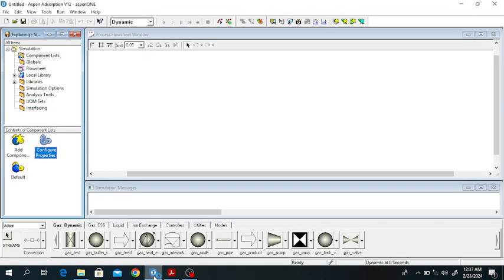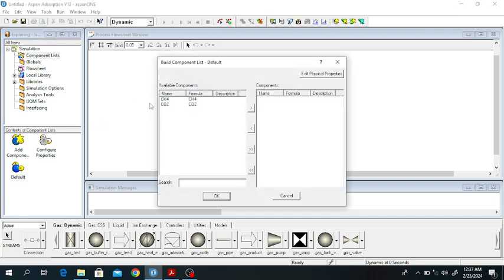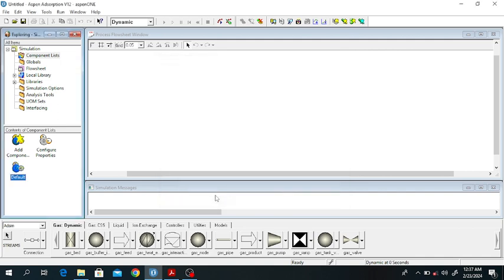Now click on Aspen Adsorption and here go to default and click on default. Here you can see these are the components which are added from Aspen Plus. Click on the double arrow to add both components, methane and carbon dioxide. You can add them one by one by clicking on the single arrow. I'm adding the two components, methane and carbon dioxide. Now click on OK. So our components are added to Aspen Adsorption.